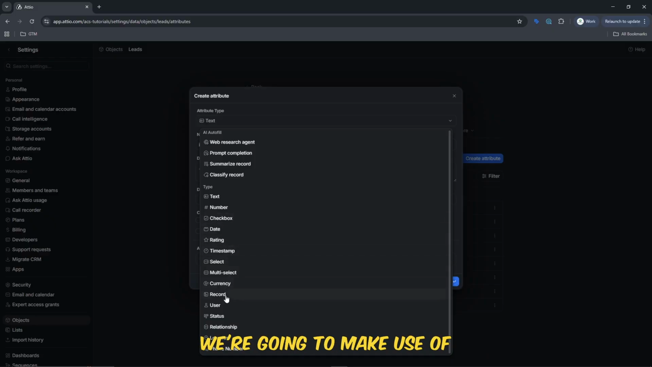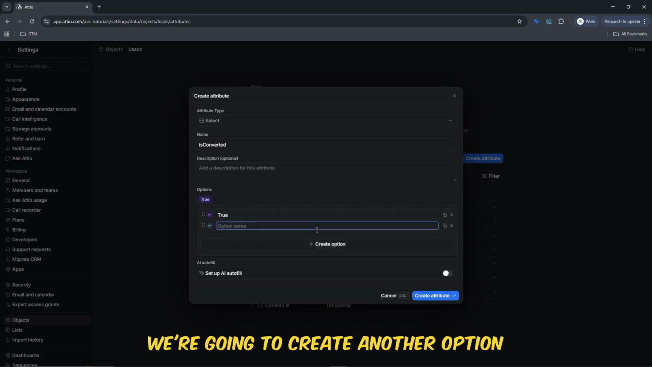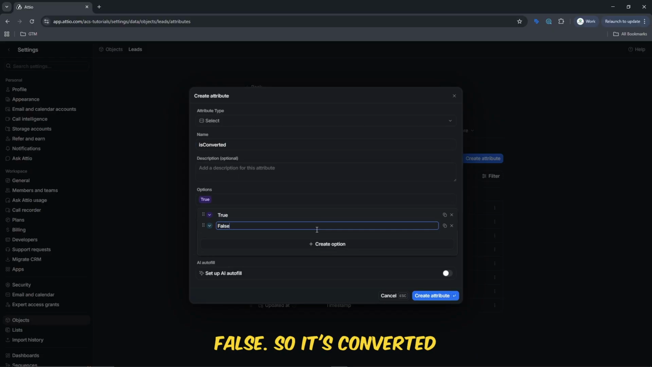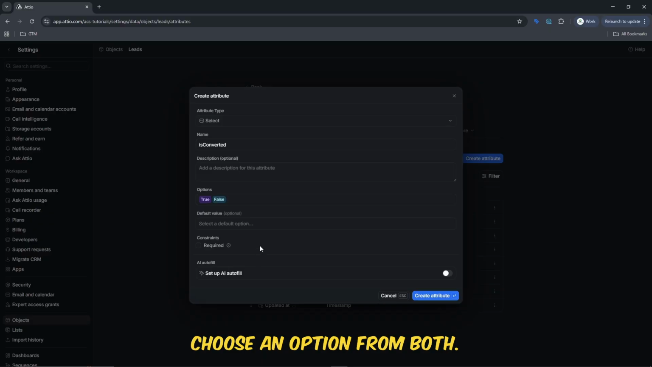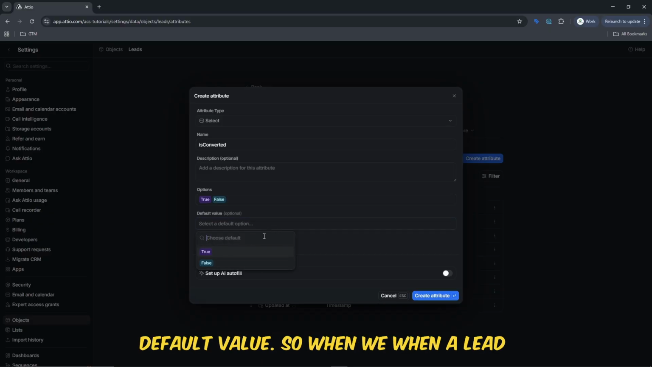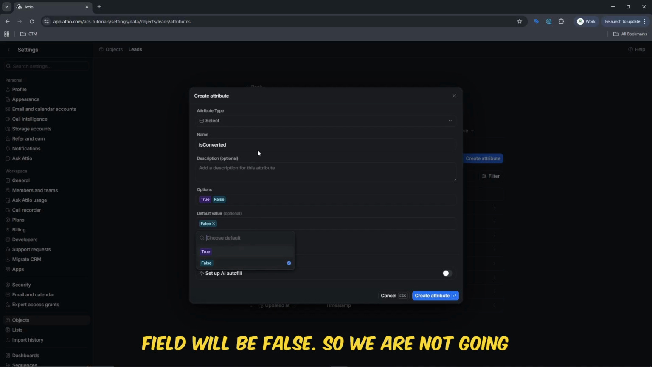In this case we are going to make use of a select. We're going to create the first option true, then we're going to create another option false. So is converted can be either true or false, so we have to choose an option from both. We're going to have the default value, so when a lead is first created, this is open, so that its converted field will be false.